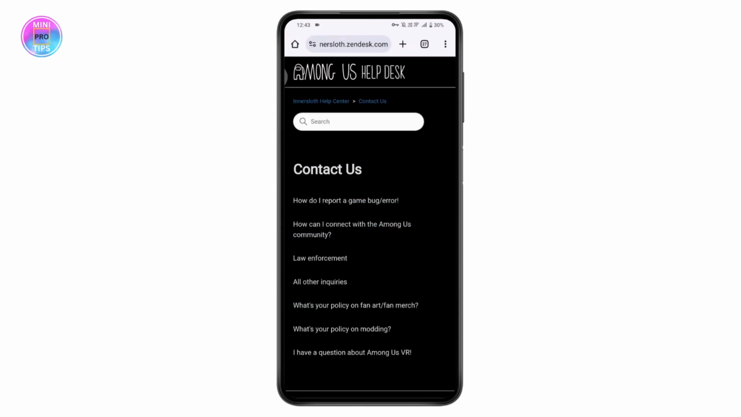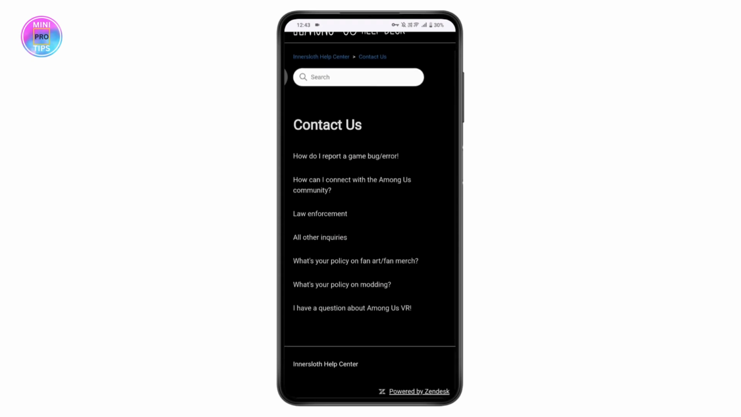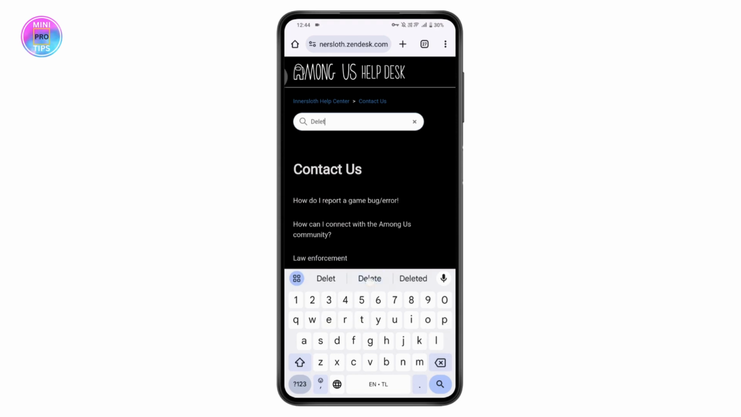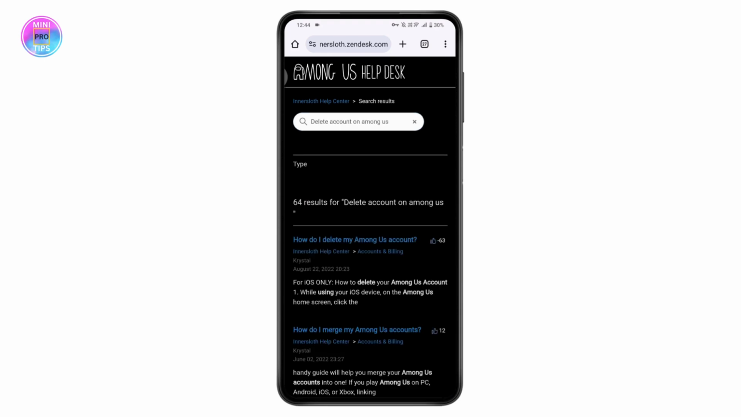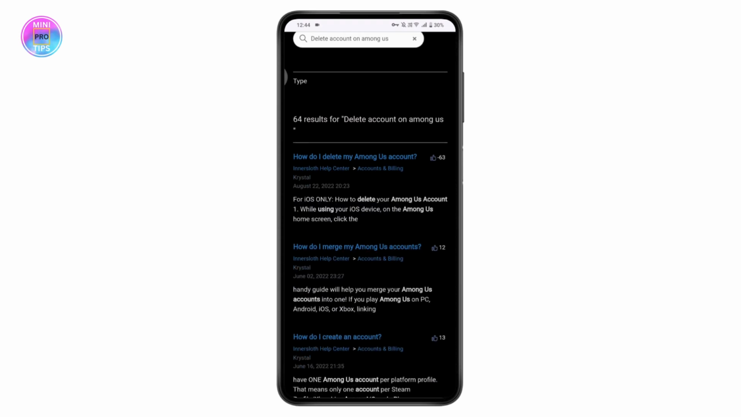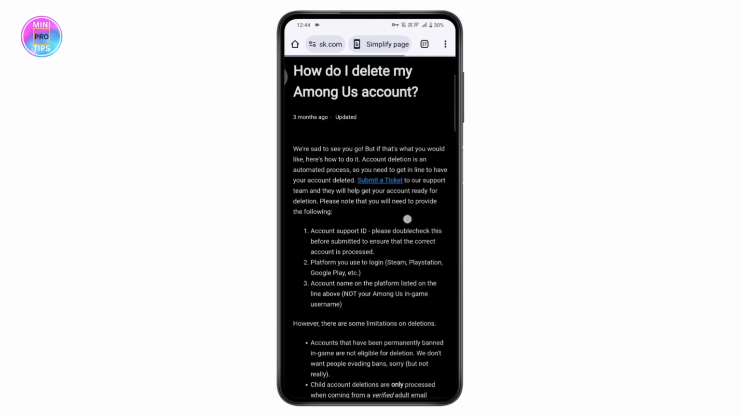And once you're here on the Contact Us, you need to again go for the search and search for delete account on Among Us. And here you will have how do I delete my account on Among Us. So tap on that and here it will give you the solution. So here it says that you need to submit a ticket to the support team and they will help get your account ready for deletion.